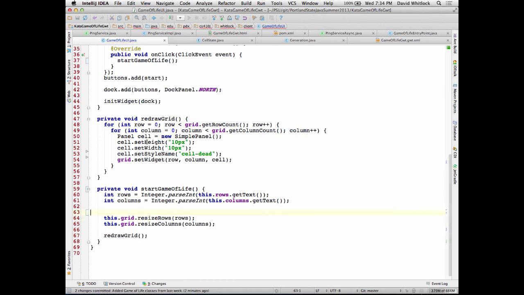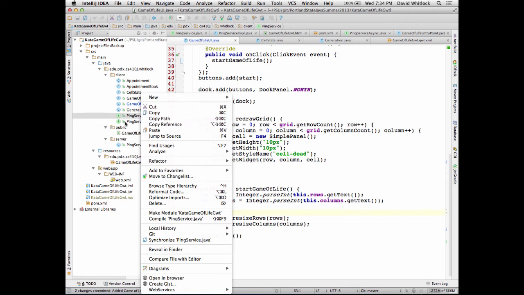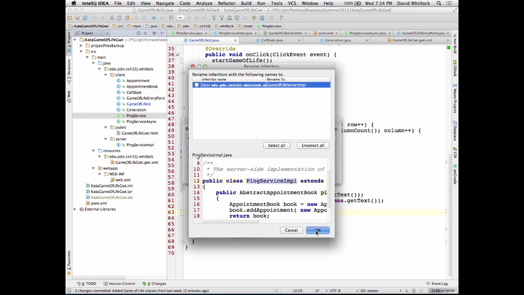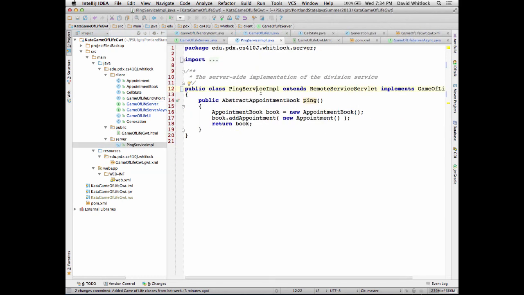Actually, okay, I know I'm going to want that, but let's just go rename some stuff first. So instead of ping service, let's rename this guy to Game of Life service. And yes, change the impl. And I think it was smart enough to remove it. Yeah, I should rename it. And now ping service impl, I want to rename to Game of Life service impl.